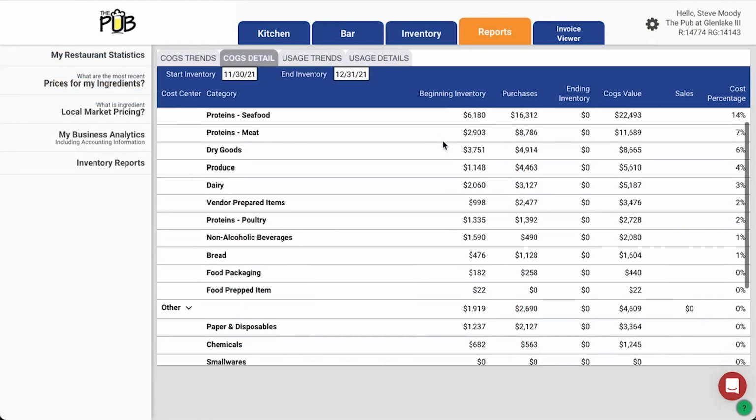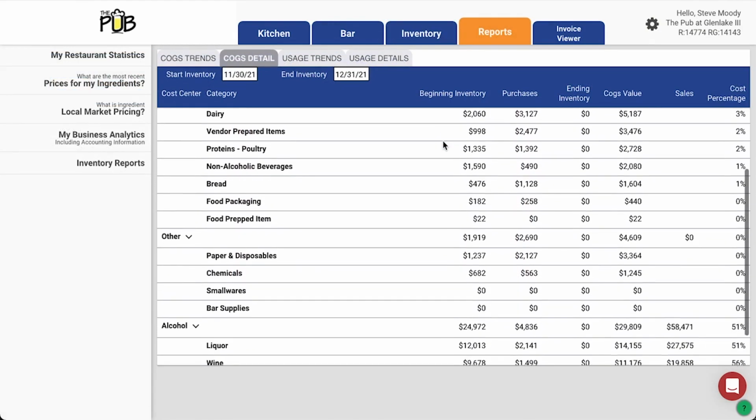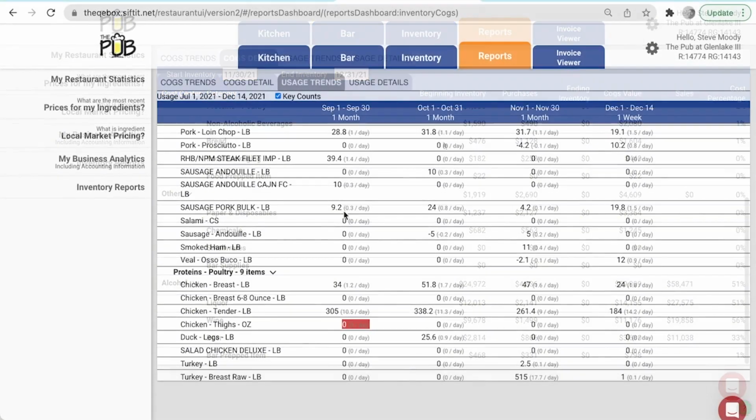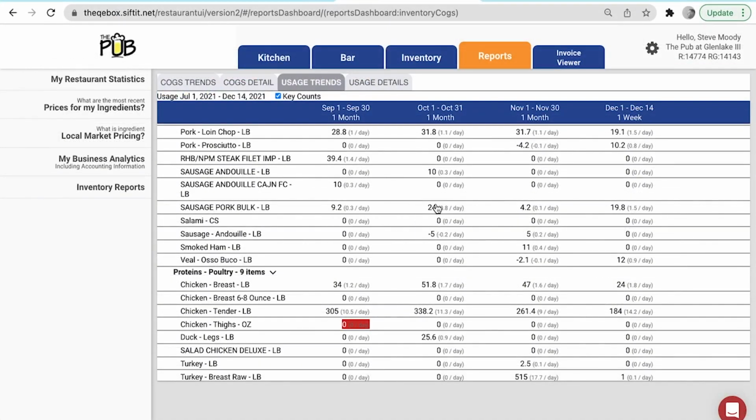Take full count inventories to use in cost of goods sold calculations. You can also take partial key counts to track the usage of key ingredients over time. Key ingredients are defined in Prices for My Ingredients.